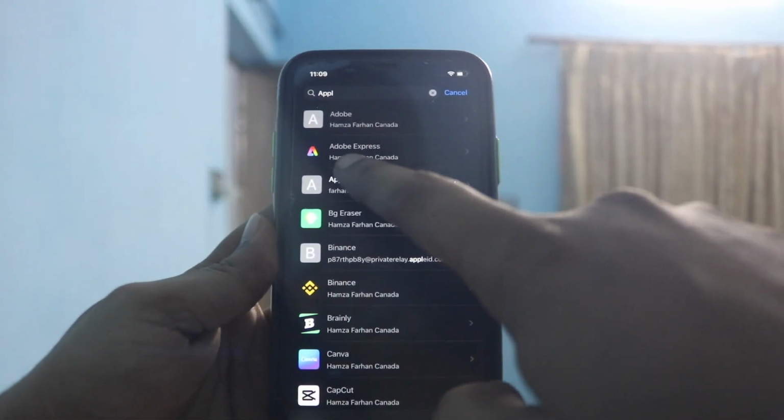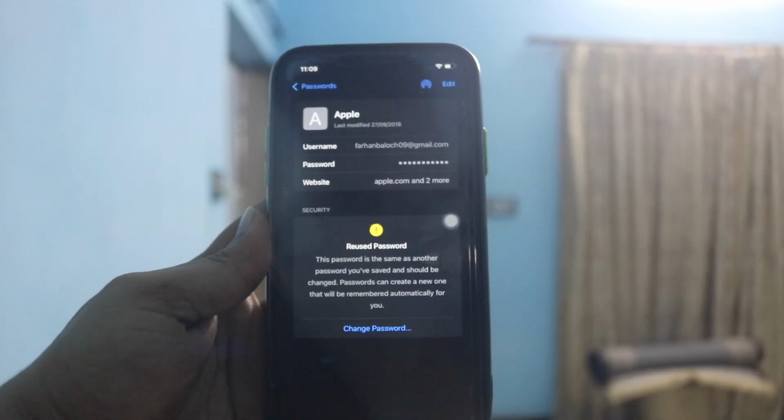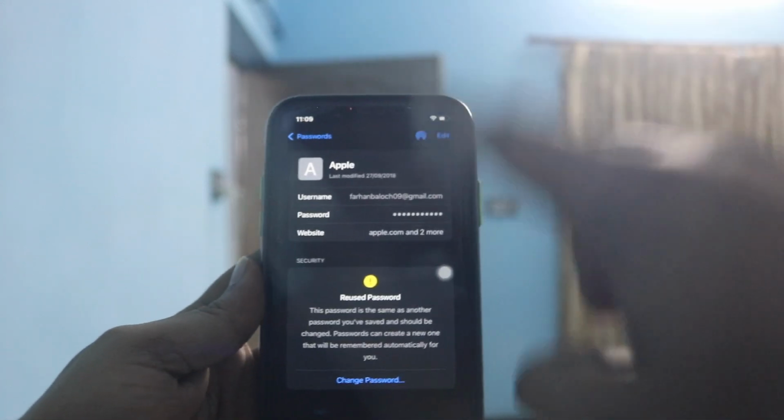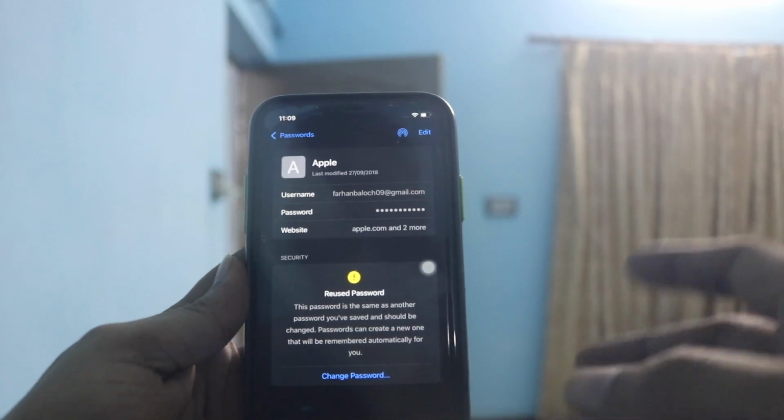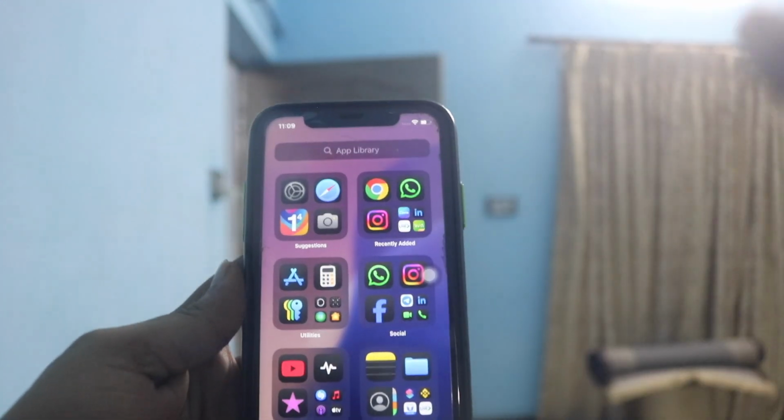This is what I focus on. All you have to do is click on it, and whatever information you have simply copied and pasted will appear here. So this is the first method.